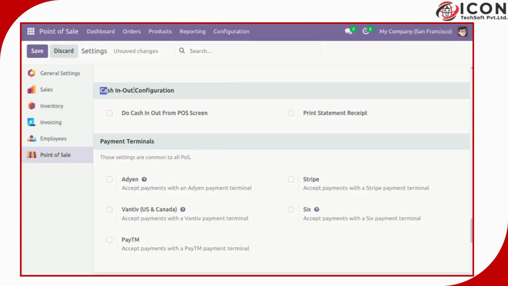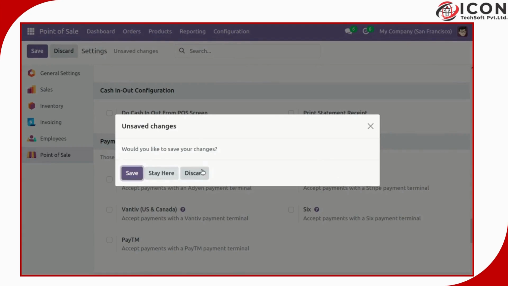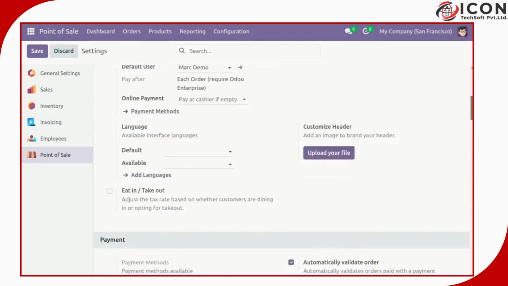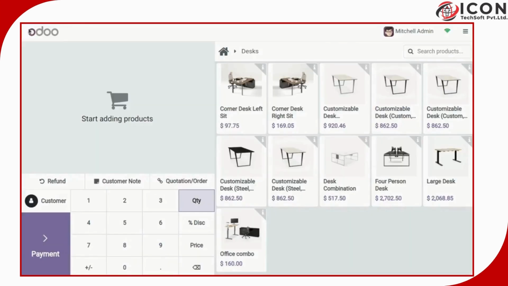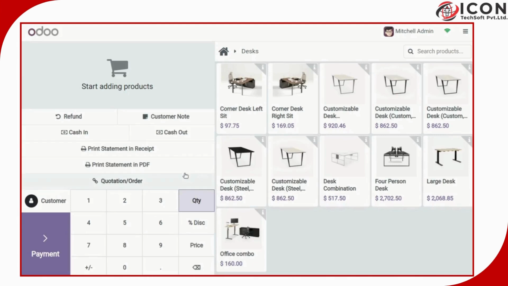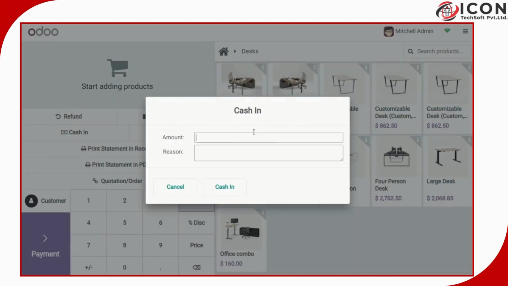Now you can open a session. Before this, first activate the cash in cash out configuration. And I'm also activating the print statement. Now open as a cashier. I'm opening as an admin.